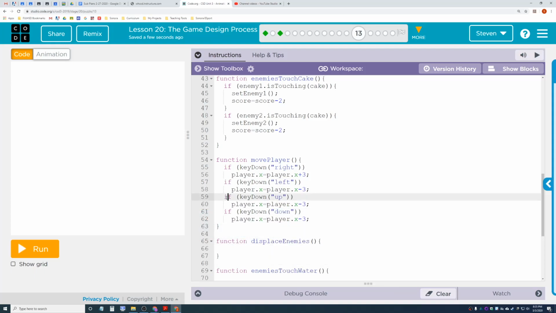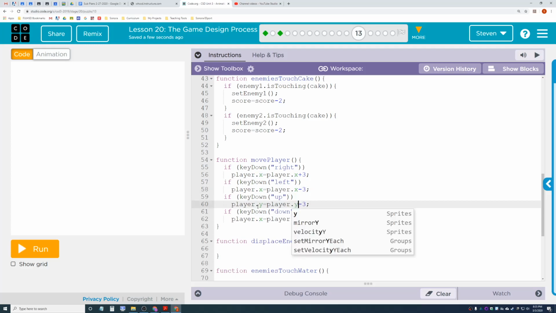Okay, so what happens when the key is being hit up? Well, I'm not going to change the X position. I'm going to change the Y position. And I'm going to update the Y position, meaning that player.y is equal to player.y minus 3. Now, is minus 3 correct? If I'm going up, is it going to be subtraction? And the answer is yes. Look at the values. As I'm moving my arrow up, the numbers are getting smaller. So subtract 3 actually works.